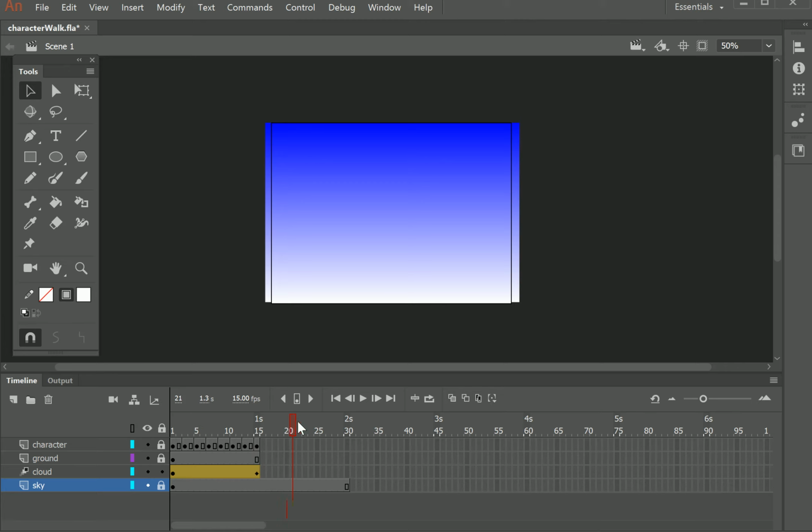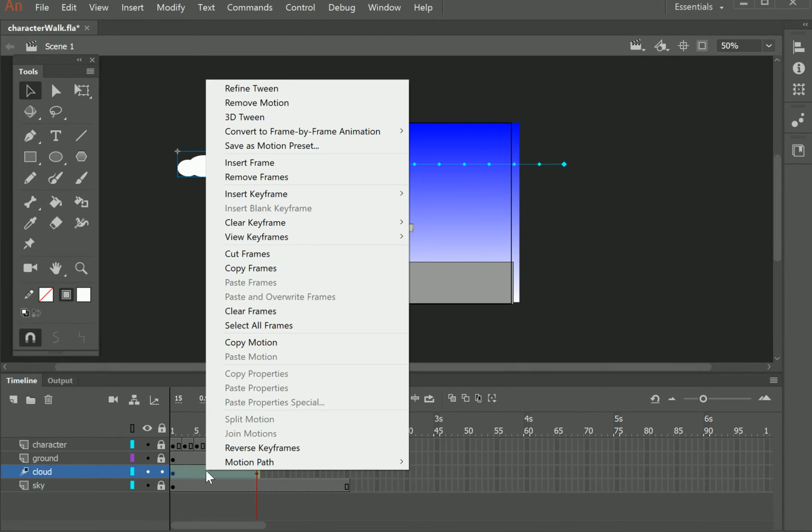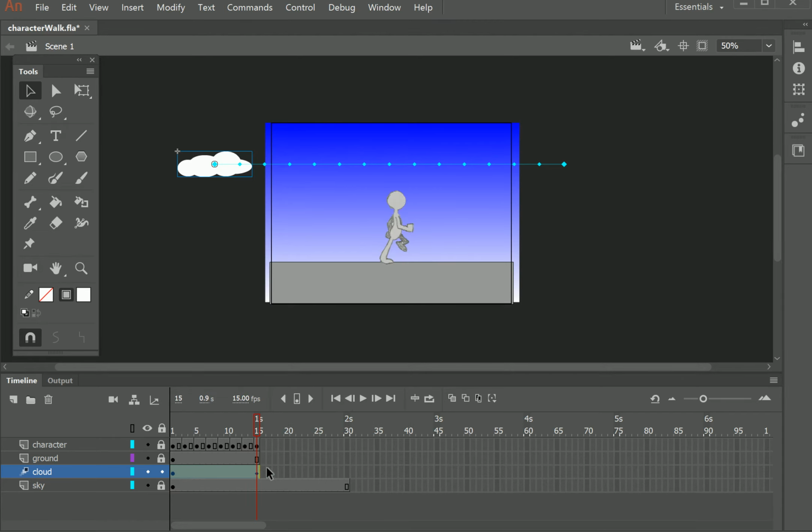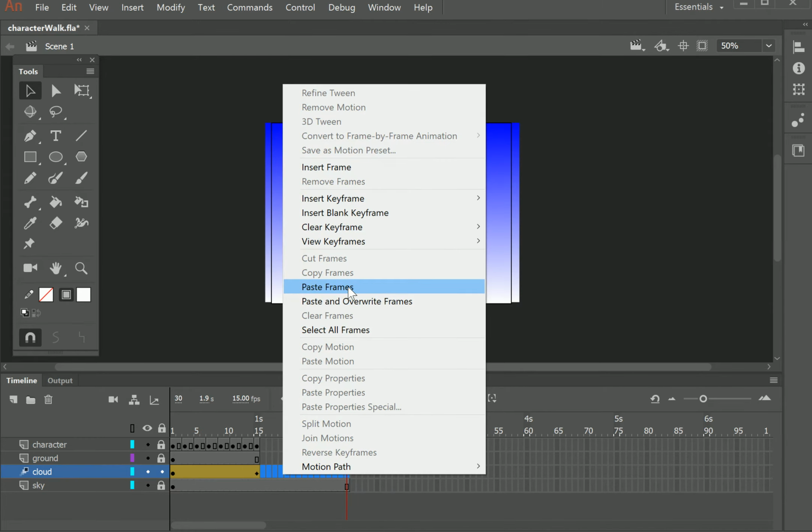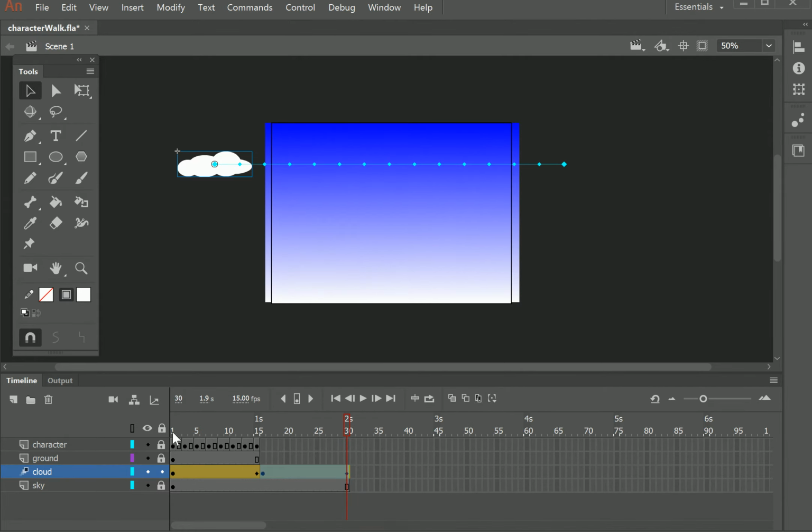And then the cloud, I want the cloud to repeat. So I'm going to go ahead and select all of these layers, okay? And I'm going to right click and say copy frames. And I need to select the same amount of space as I just did there, and I use the left mouse to select this area, and right click and paste frames. So now we have the cloud repeating.